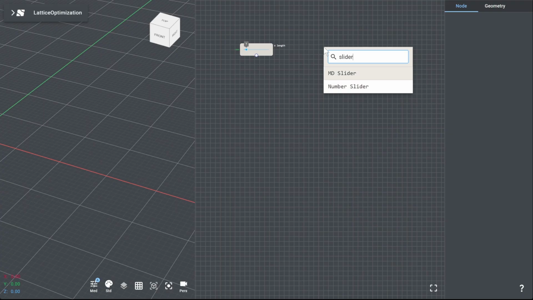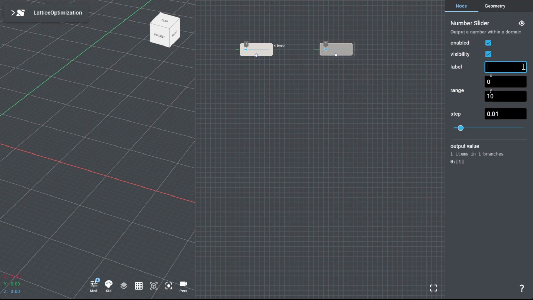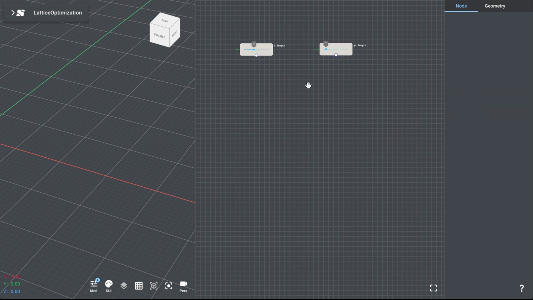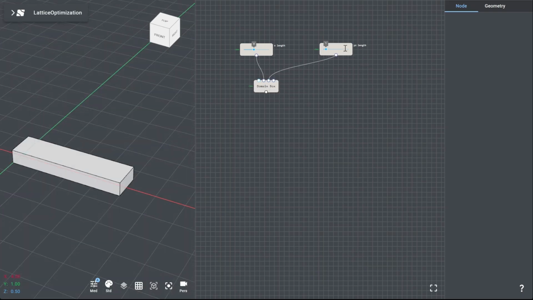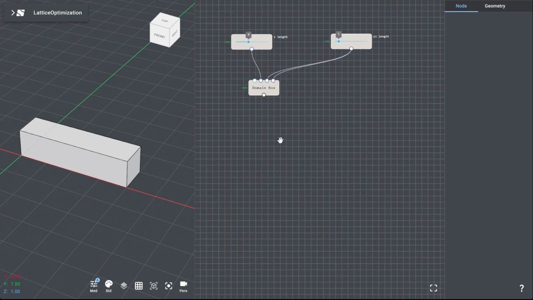First, to define the dimensions of our beam, we create two number sliders, one for the x length and one for the yz length. To build the beam's volume from these dimensions, we feed both sliders into a domain box node. To create a box shape, we add a BoxProp node.